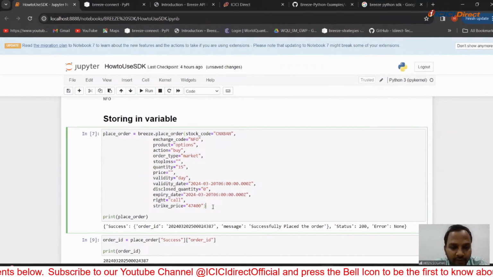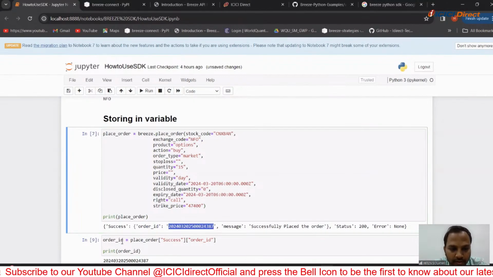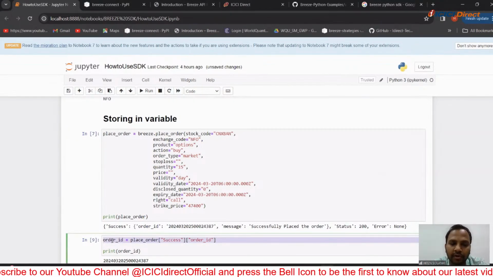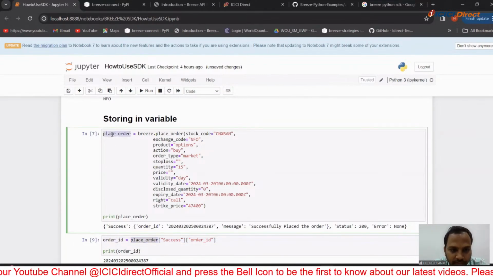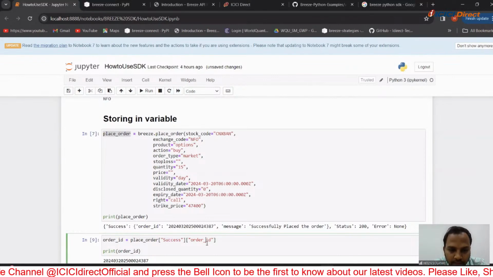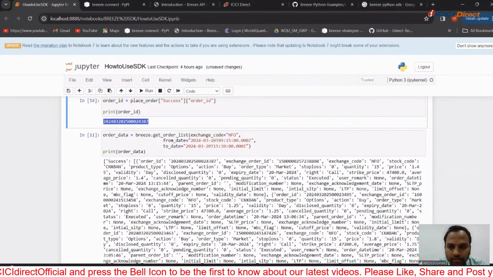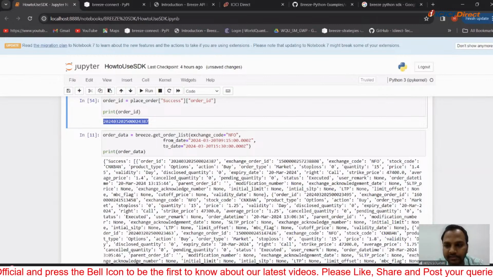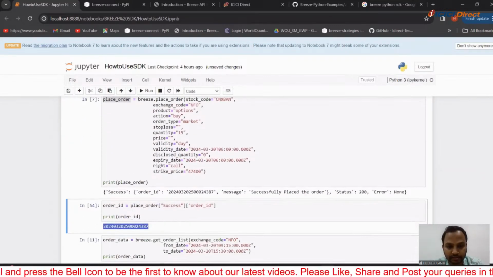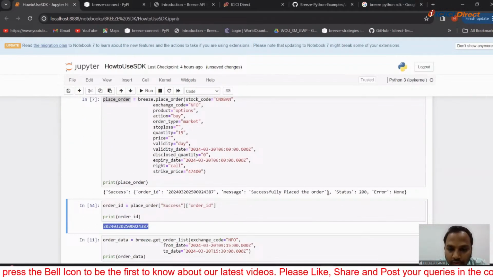So what will be the benefit? Suppose I want to call any of the elements. Now suppose I want to know the order ID. So this is the place order. If you can see the place order, success, here, and the order ID. So I'll be getting the order ID from here. So you can change it every time. Suppose you want something other than the order ID, if you want to know the status, you can use this code for that.